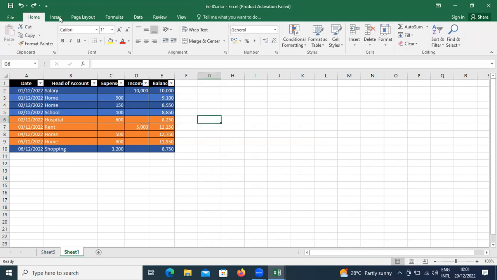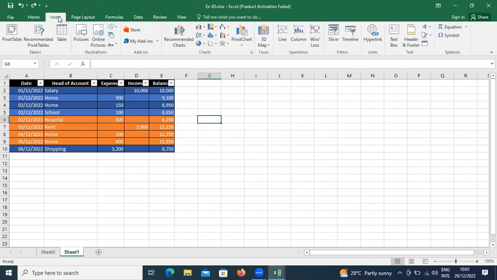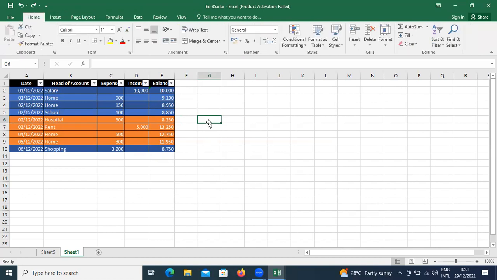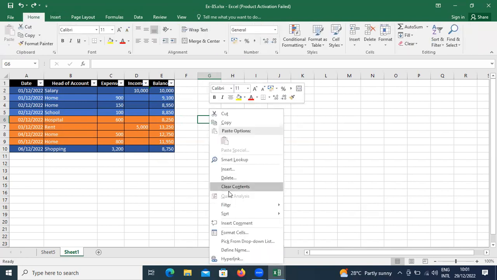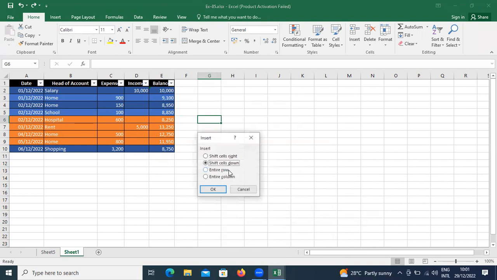Insert rows above, rows below, or you can simply right click upon the cell and then choose insert. Insert cells to the right, cells to the left, entire row, entire column. These features are available when you right click upon it.